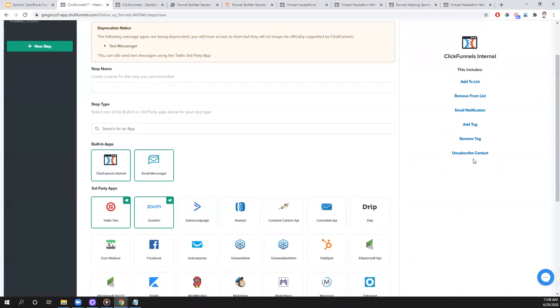Adding tags, removing tags, unsubscribing contacts. You can even do email notifications. So I don't want you guys to think that this is going to be an outgoing email. This notification would go to yourself. So you could say, hey, anytime someone completes a purchase, I want to let myself know that I have a new purchase go through. You'd use this step and you can say what email you want to send the notification to. So it's a little bit different.